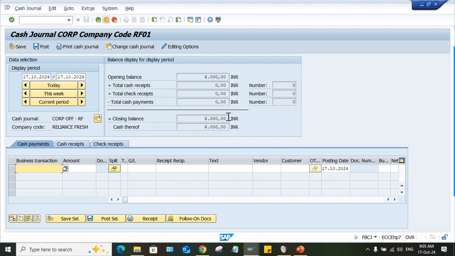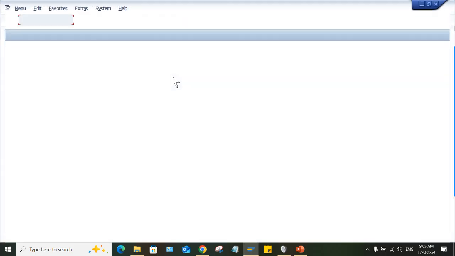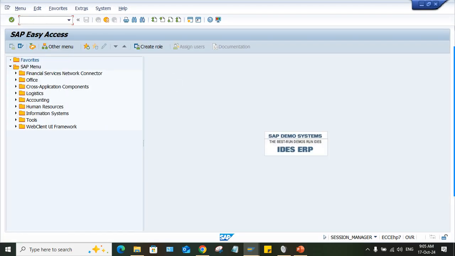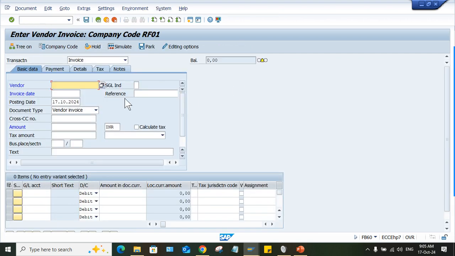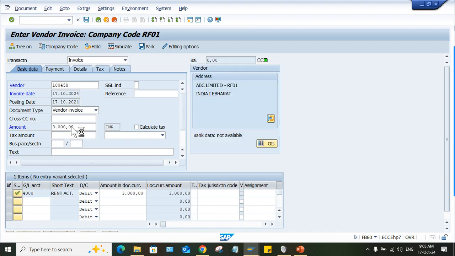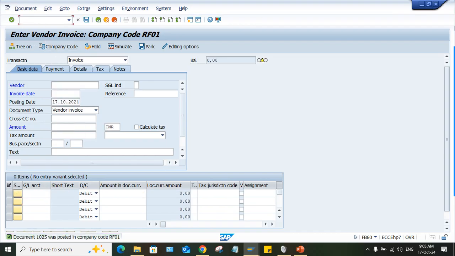Now here, we have to post our vendor transactions. So first of all, go to FB60, where you must be having one company code. Post one vendor invoice worth, let's suppose, 3000, with any expense GL account you can take. Just post it.